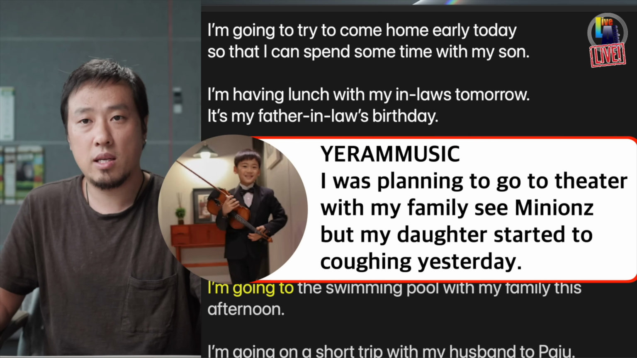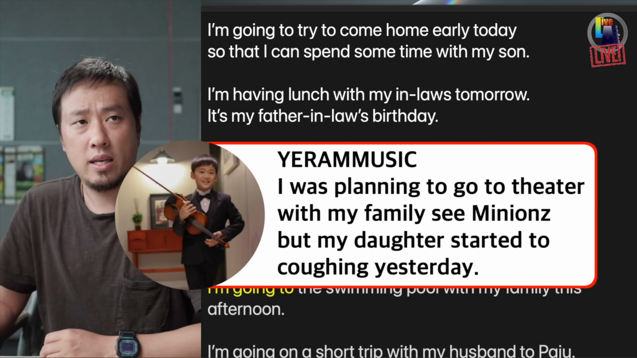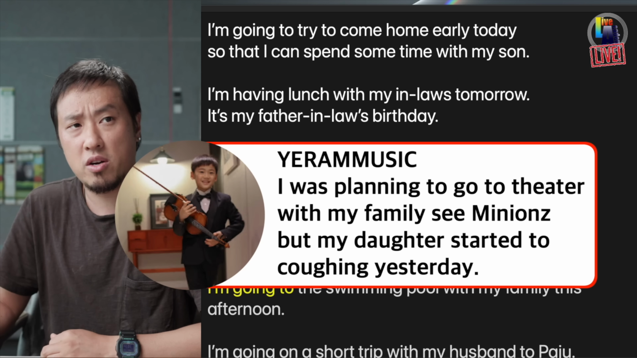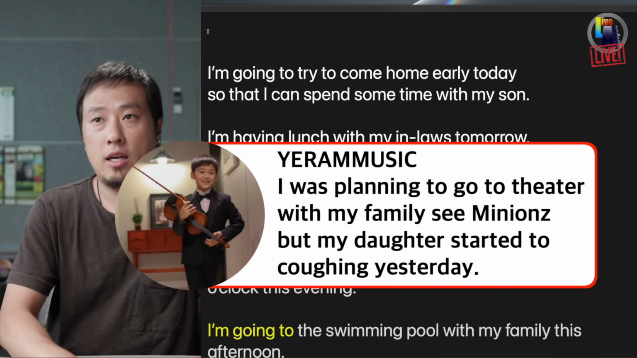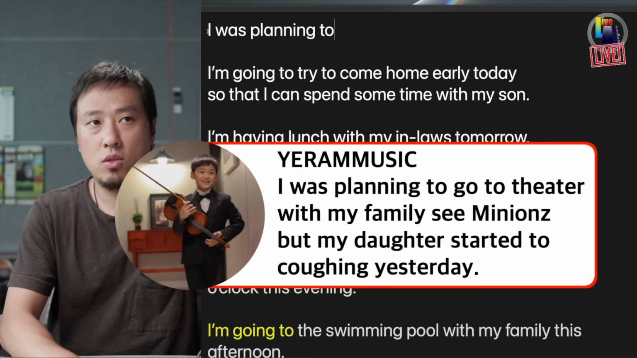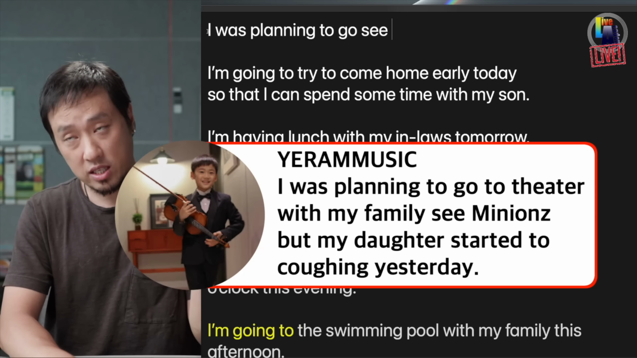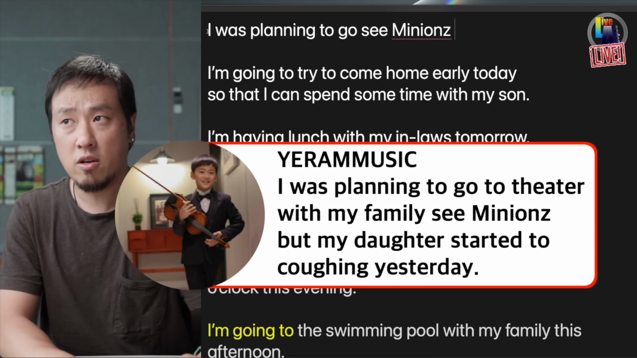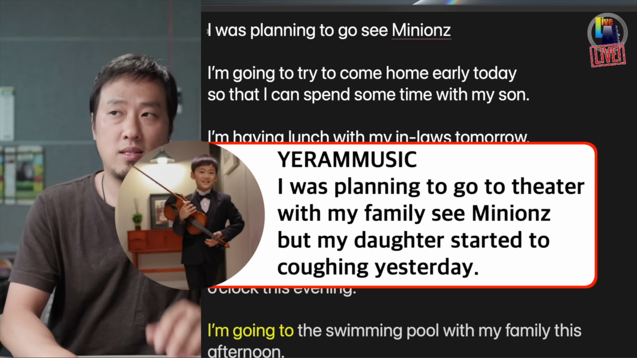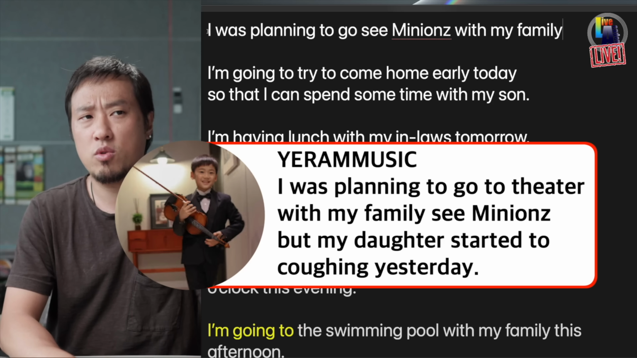Okay, that sounds good. That sounds like an excellent plan. I was planning to go to theater with my family, see Minions, but my daughter started coughing yesterday. 예란 뮤지님 이걸 약간 다르게 해서요. I was planning to go see. 그냥 제가 이 말을 한다면은요, 그냥 이렇게 얘기할 거예요. Go see Minions. Minion의 Z인가요? S 붙이면 안 되나요? 어쨌든 that's not important. With my family. 이런 식으로 저라면 얘기를 할 거예요.